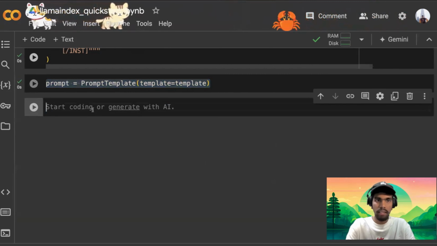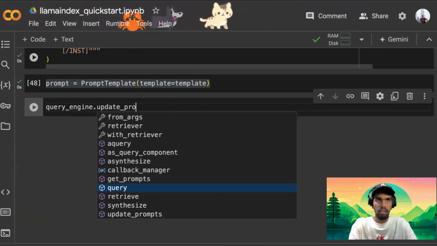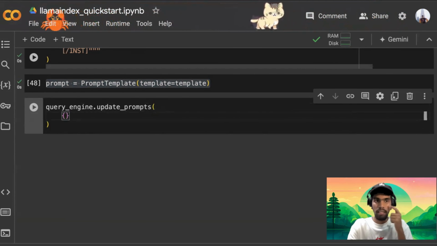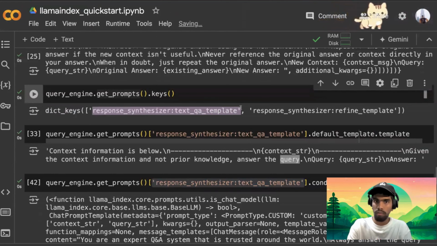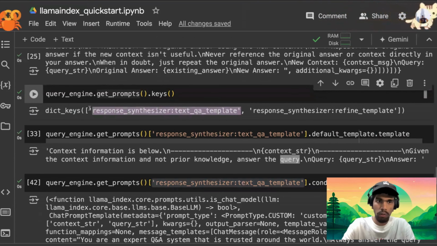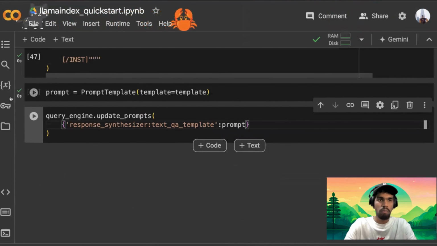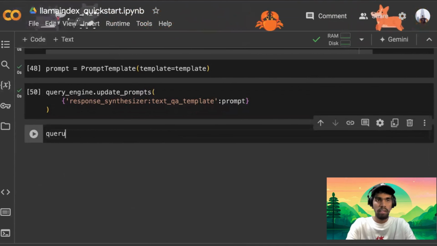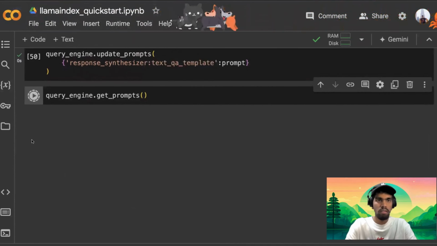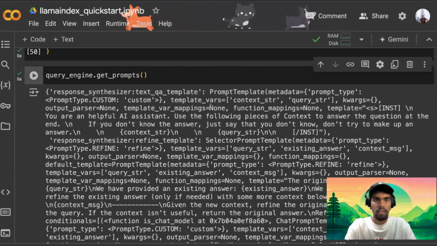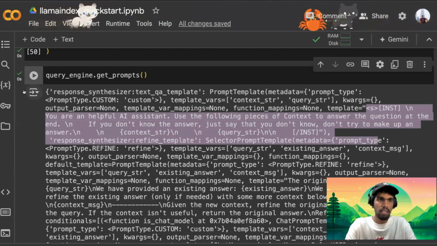Now that your prompt template is defined, the next thing is you need to update your existing prompt in query engine. And in order to do that, just write query engine dot update prompts. And inside this, you need to pass the dictionary. Why dictionary? Because your get prompts is a dictionary. And inside this dictionary, you have two different templates. And I need to override QA template. I'll just copy this and paste it here. And this will be updated with my new prompt. And now if I print query engine dot get prompts, if you see here, it's updated. You have this particular open source template of the Mistral model and you're able to see the difference. And I'll just remove this for time being.